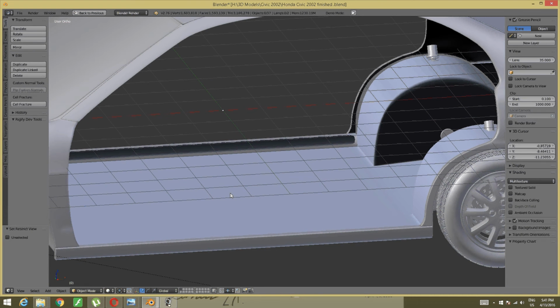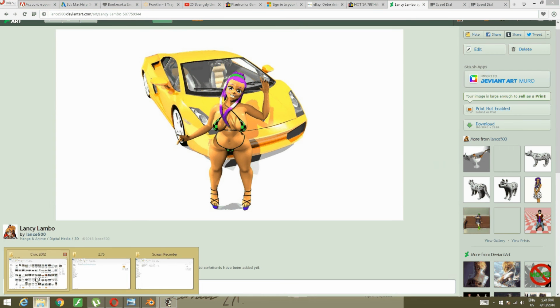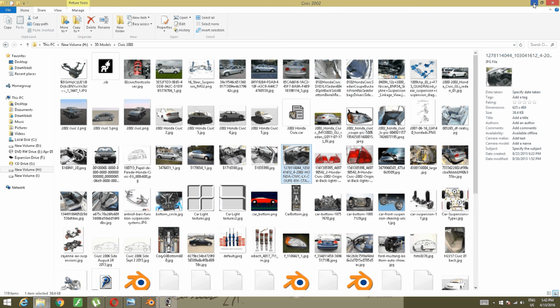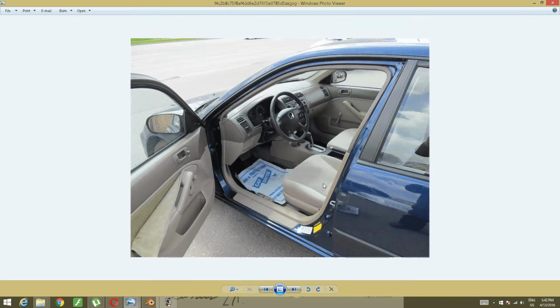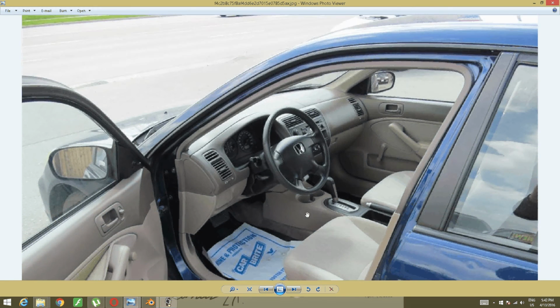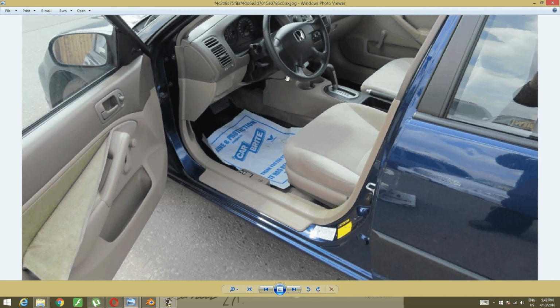So now what I'm going to be doing is getting, do I even have blueprints of the interior? So here are the images of the interior I'm going to use. I'm going to use this as an image backdrop right here, I think. It's going to be very simple and basic, but at the same time it's going to be very detailed and a tutorial on how to model a car interior.